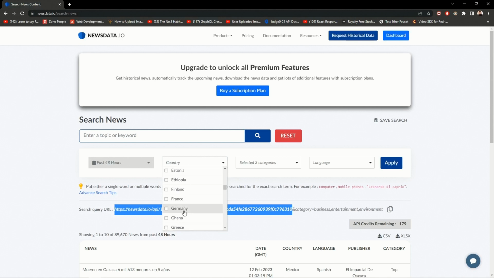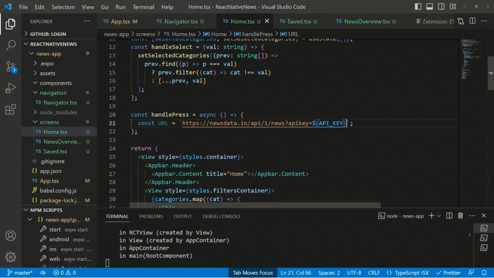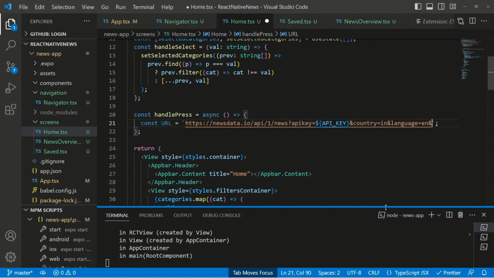Like we can provide India, the US, Germany, Denmark, Egypt. So we can provide any country that we want. I'm now providing country equals India. Then you can see after the API key, we have country equals India, and then we can give the language as English. So here we have language equals English. We can just copy that here. So we have country equals IN, language equals EN.